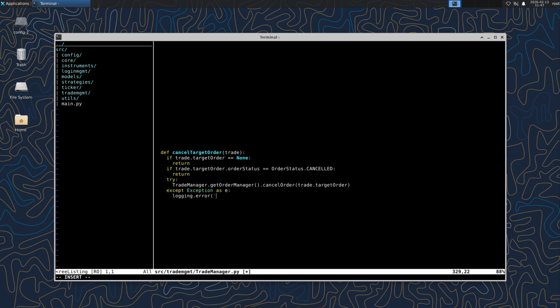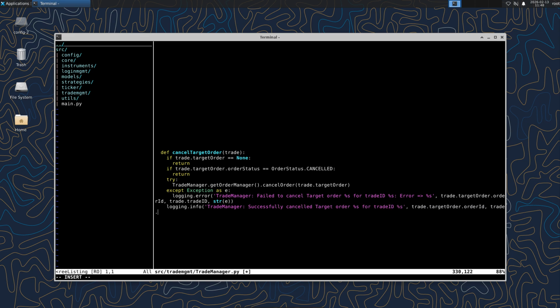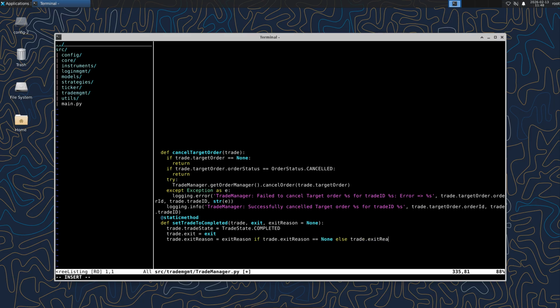Cancel target order ensures any outstanding target order for a trade is only acted on if it exists and is not already canceled, then delegates the cancellation to the order manager and logs errors or successful cancellation. It relies on the same order manager abstraction that Trade Manager _Part 3 used to place entry orders and that Zerodha Order Manager implements.